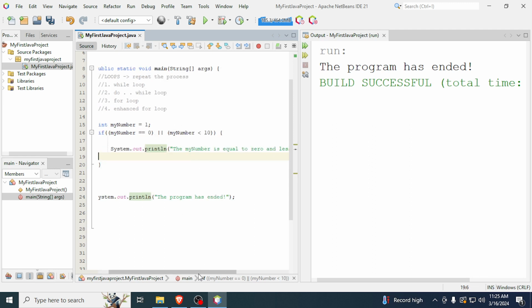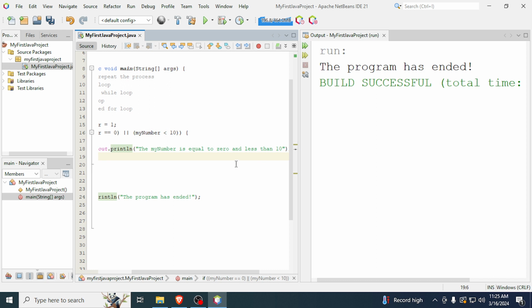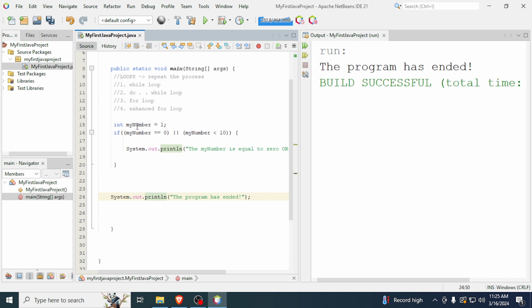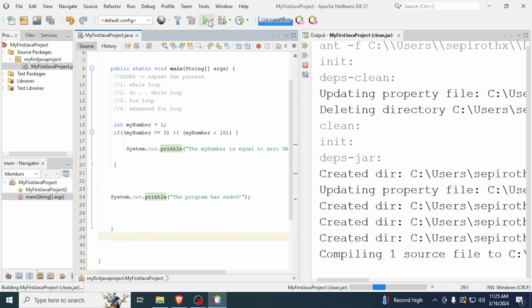So the number is equal to 0 or, let's change from AND to OR, less than 10. Regardless of whether this is true or not, or this is true or not, my point is that if at least one of these conditions is true, then the if block will be executed. That's my point, and then it will jump out to the statements outside. So let's click build and run.